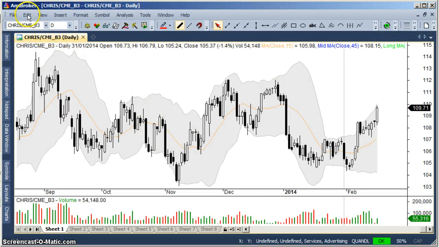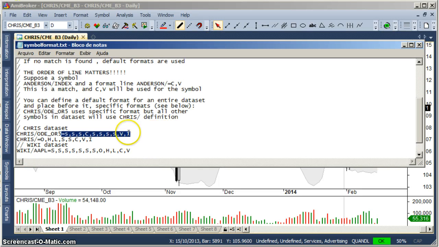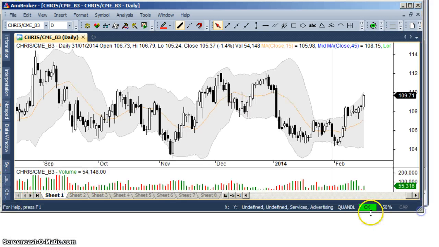When you open the database, if you change it for any reason after you already opened the database, the new format you edited will only be used the next time you reopen the database. And if a symbol was already read with another format, you will need to use the reload, so the quotes can be reread and put in the right columns.